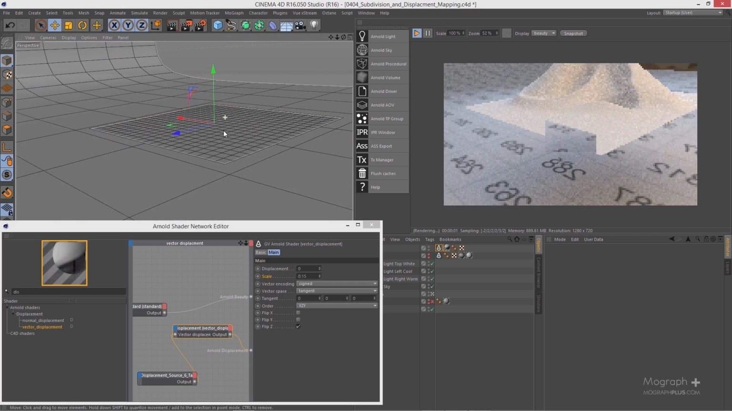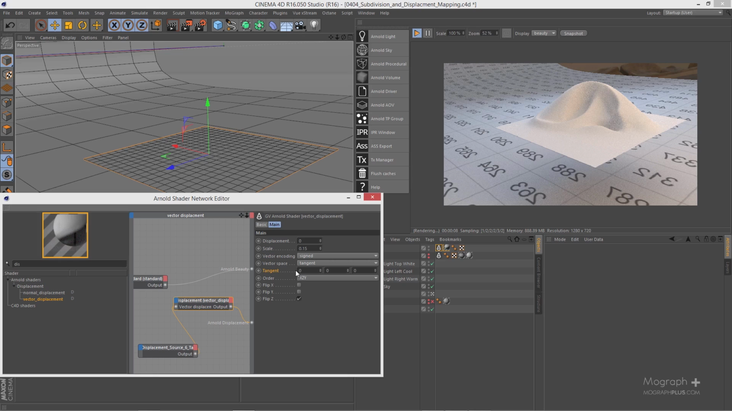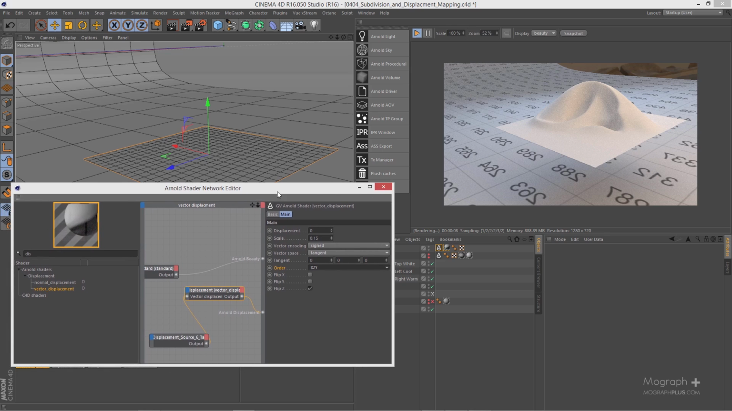Then there is vector space: world, object, and tangent. So based on how you generated the displacement texture originally, you can choose your desired coordinate space here. We have tangent, which is the input attribute for connecting a tangent-based vector displacement. You can change the channel orders here and flip different channels. I wouldn't be able to cover every little detail practically here.